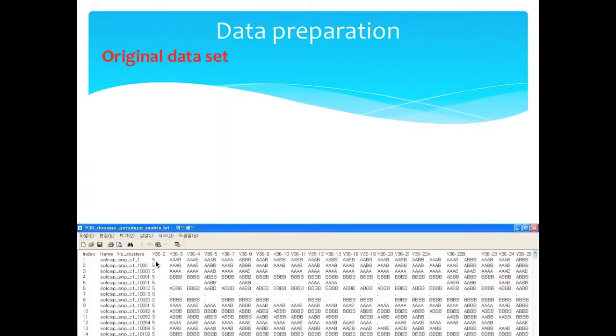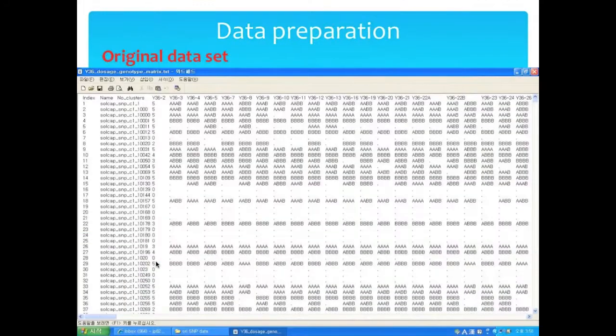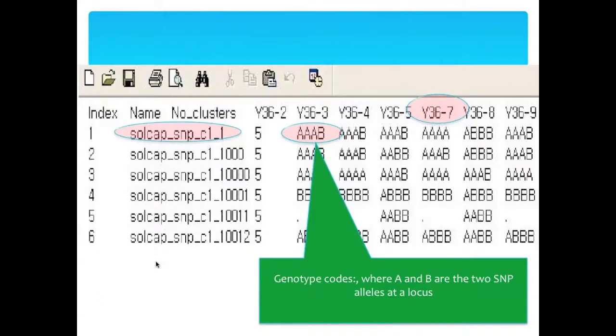Right after genotyping with the SolCAP 8303 SNPs, I got this type of data. And here are the details. As you can see in the first line, there are names for each clone, including 2 parents and the progeny. From the second row, the marker name is recorded, and the genotype codes, where A and B are 2 SNP alleles at a locus, are recorded next to the marker name.